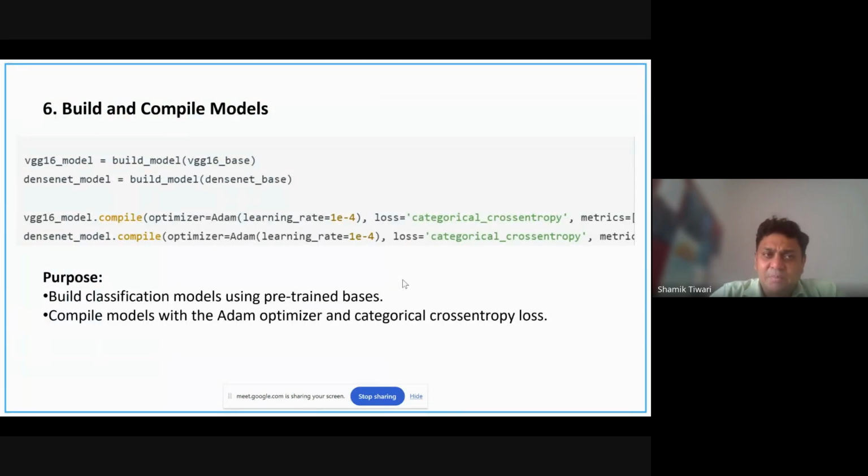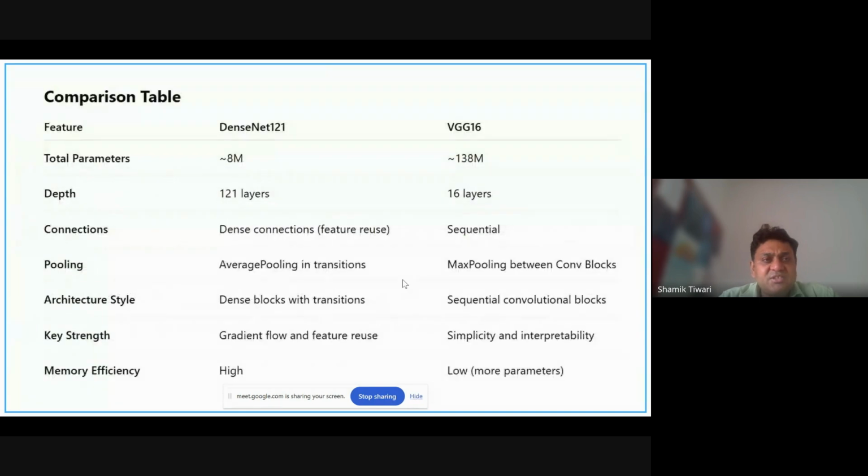Then we build and compile the model. We build 2 models. One is named the VGG16 model. Another is named the DenseNet model. We compiled both models, and you can see the VGG16 model is compiled with the Adam optimizer, and the learning rate we preferred is 0.0001. The loss function is categorical cross entropy because we have multi-class classification. If you have a binary classification problem, you would prefer binary cross entropy. And the metric during training we preferred is accuracy. So these are the compilation steps.